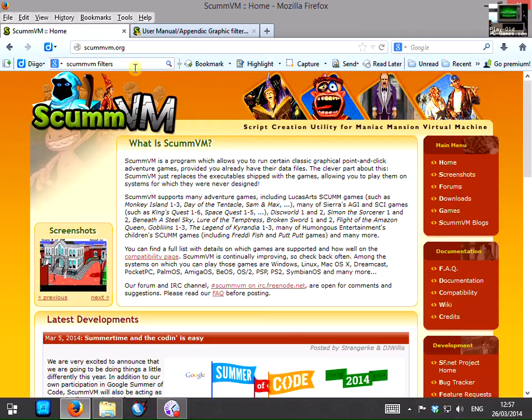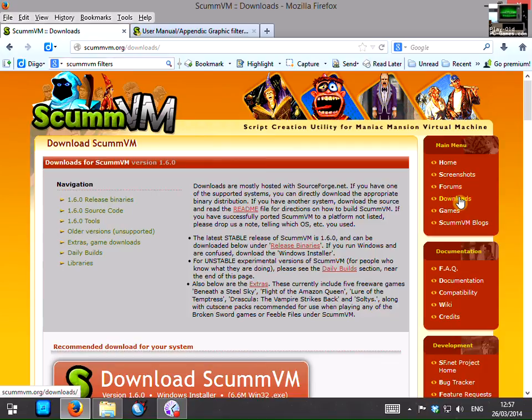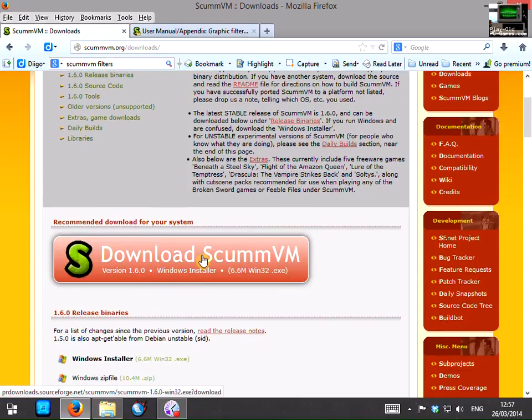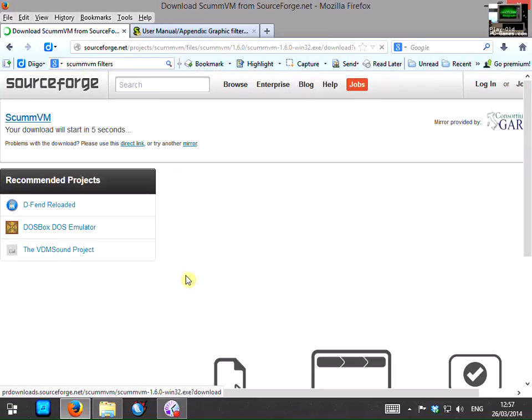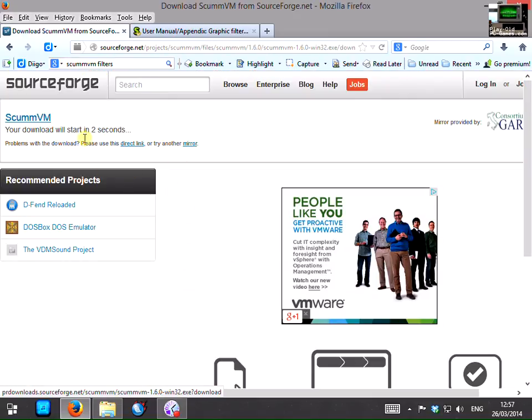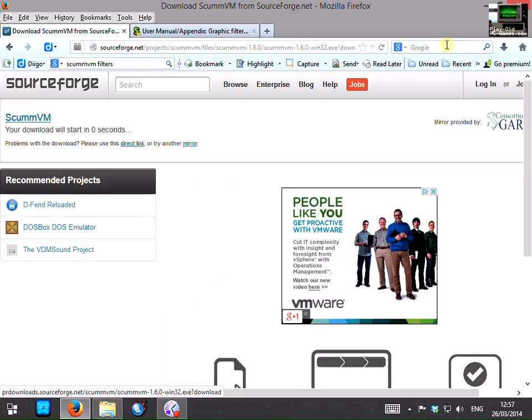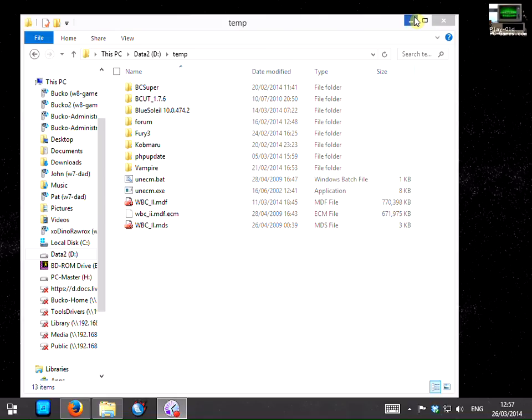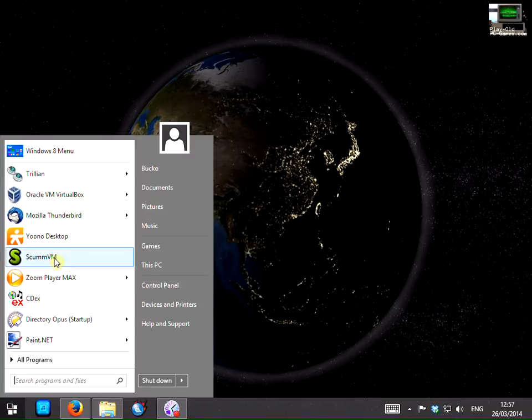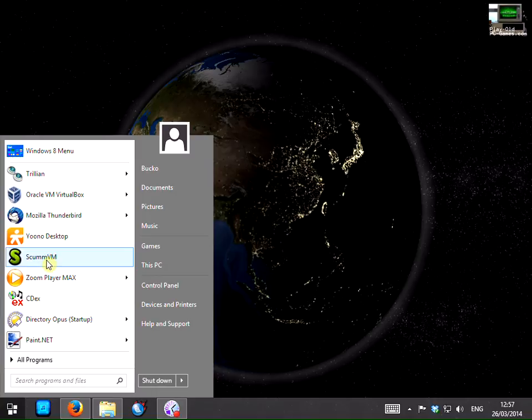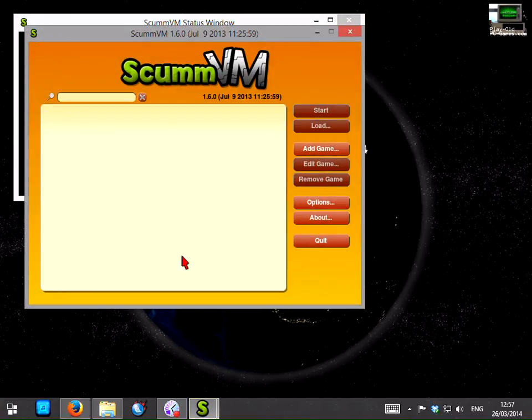Now, you can download the program from scummvm.org and just go to the download page here. Just click on this big Download ScummVM button, and that gets you the Windows installer, and that will download directly from SourceForge. And once it's downloaded, you just open it and install it like a regular program. Okay, I'm going to cancel that because I've already installed it, and here it is on my start menu. So I'll start it up.